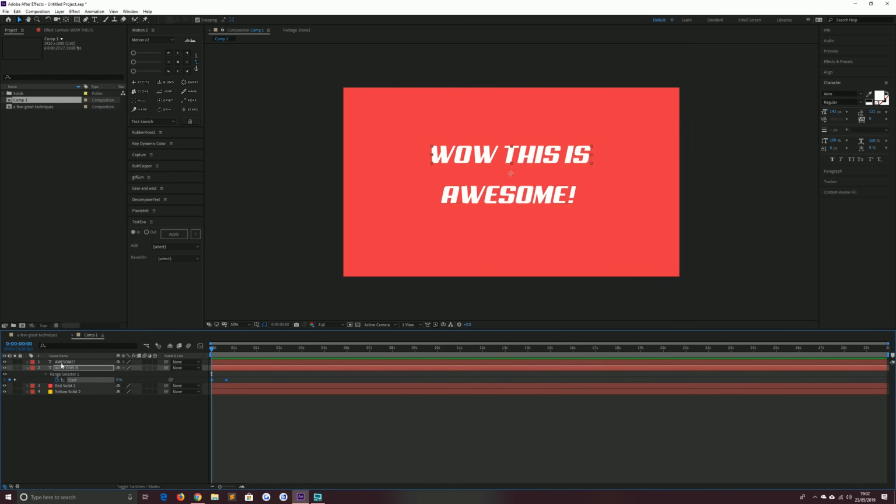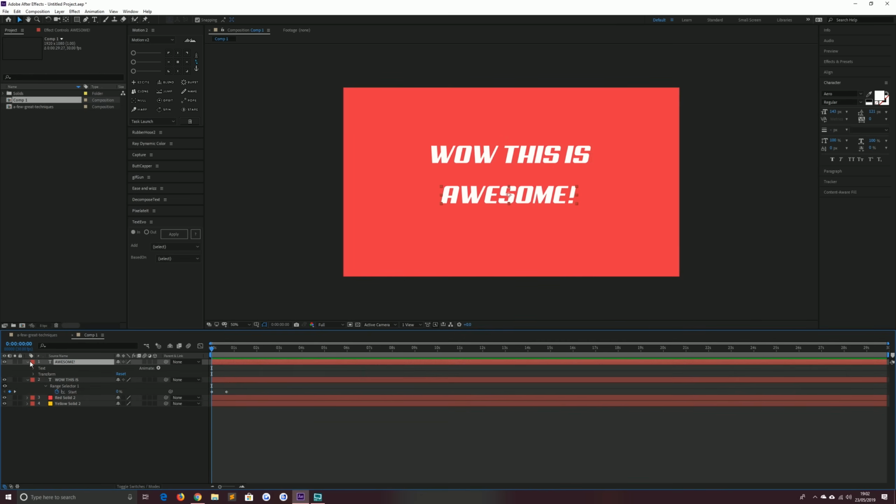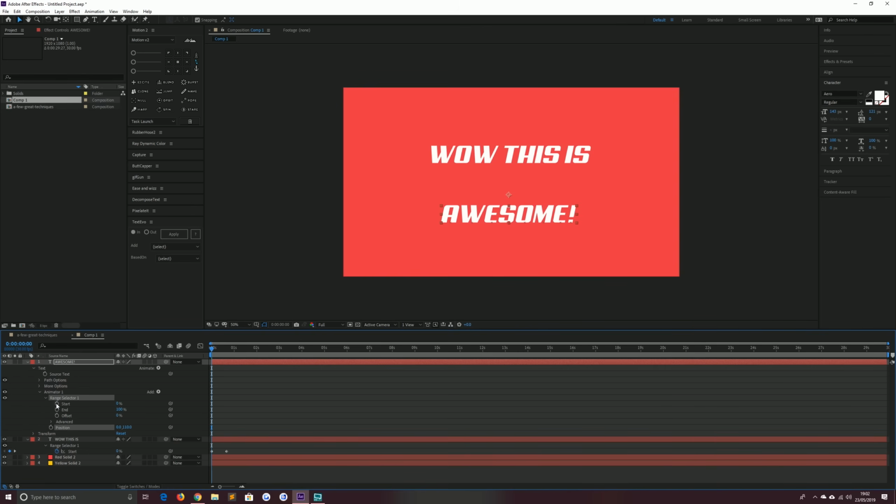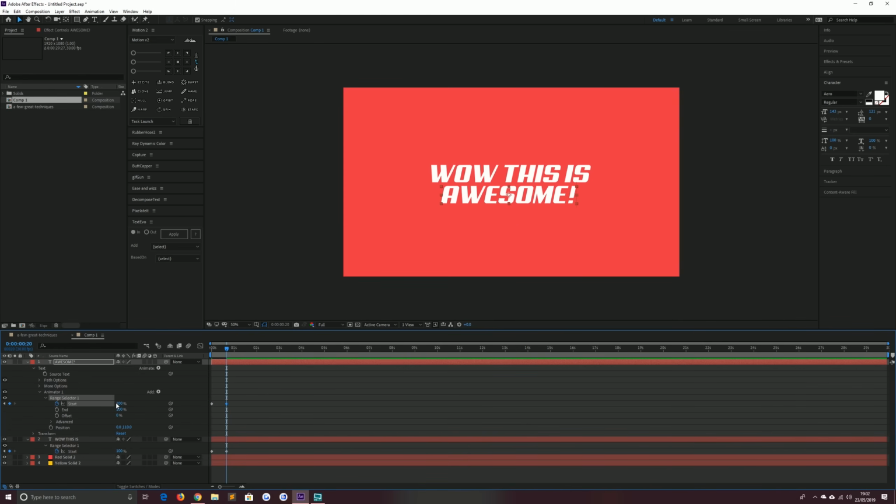So with that done, let's do it quickly again on the other one, just to show you how it's done quickly. We're going to animate the position. We're going to take the position E110. We're going to twirl down the range selector. We're going to keyframe start, Control Shift right, put it up to 100. And that's all there is to it.